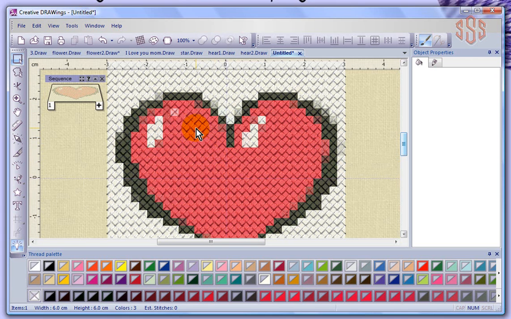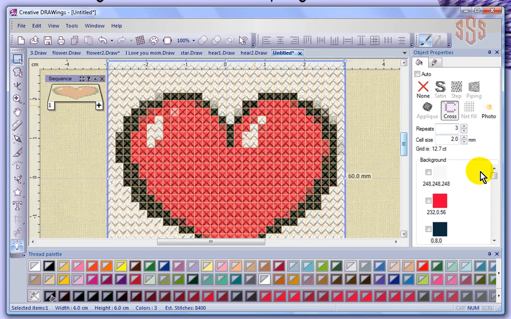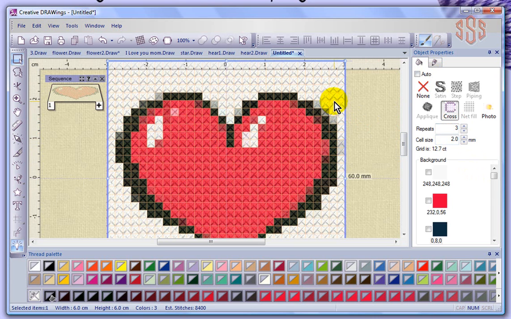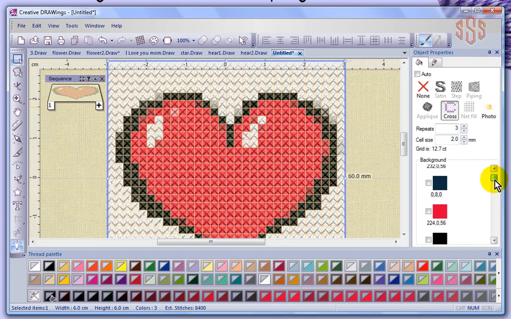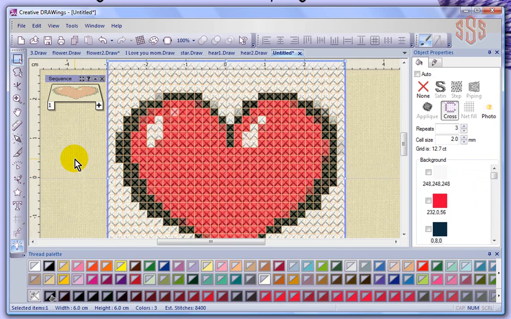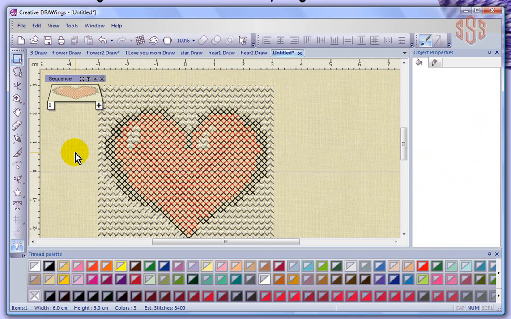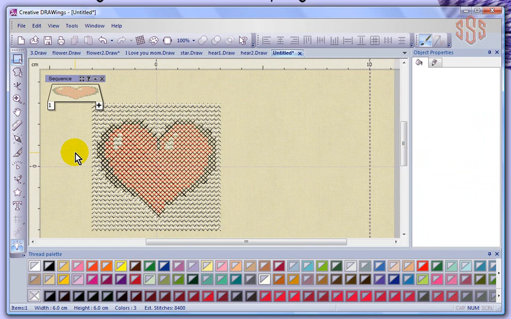Now if I click on this cross stitch image, it will bring up the object properties for the cross stitch, where I can control things like the number of repeats and the cell size, which means the size of the square that we're working on. And you can see here all of the different colors that were available in this cross stitch design. So basically the software has gone ahead and reduced all of those colors to be just simply white, red, and black. And yeah, so this cross stitch design would be ready to stitch out if we wanted to, or save it as a JPEG, and then I could use it on my embroidery machine.